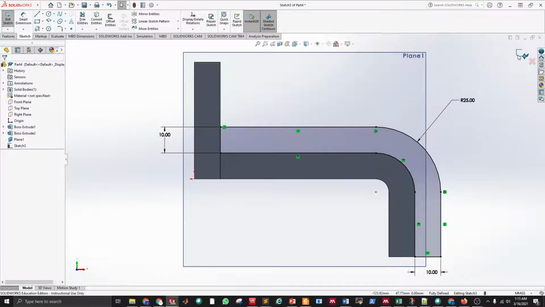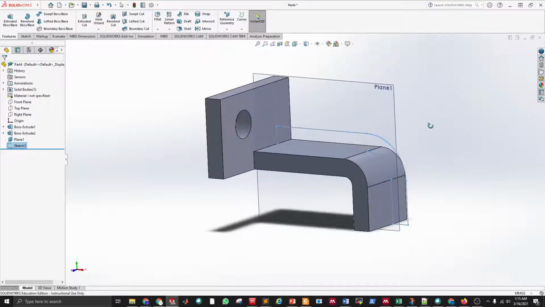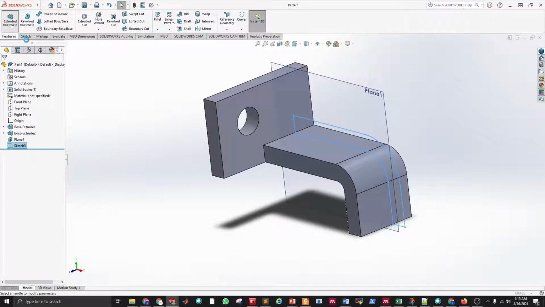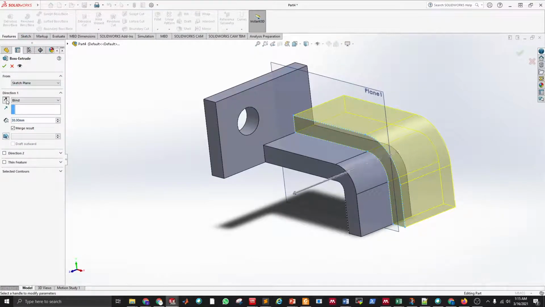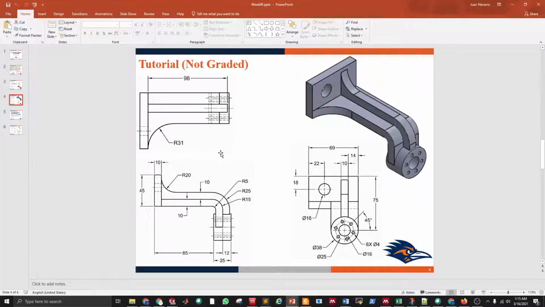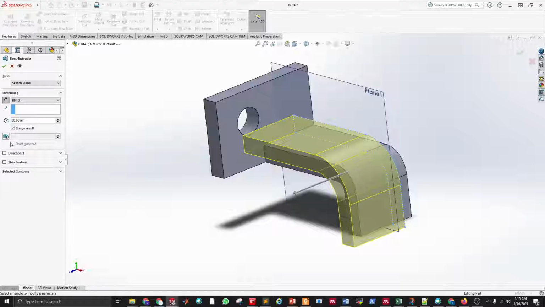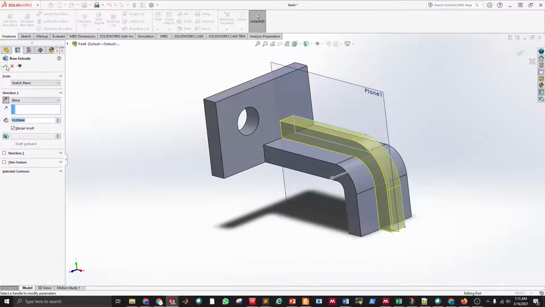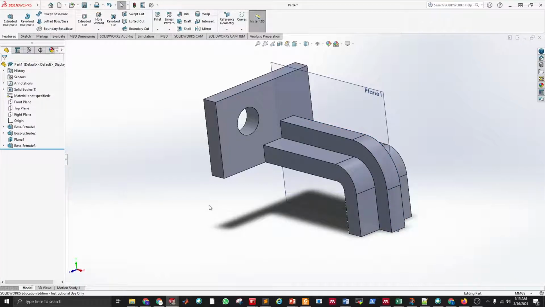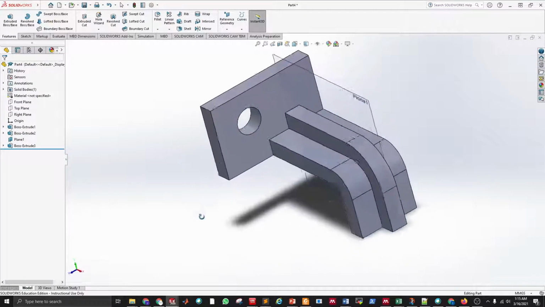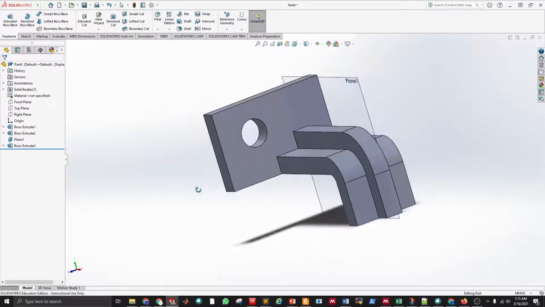And that's it. I can exit this sketch now, create an extrusion to the other direction, and this extrusion is also going to be 10 millimeters. So here I have to change this one for 10, and then I can click OK. It is taking shape now.